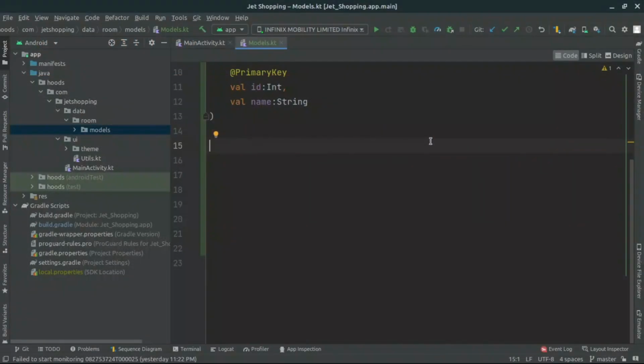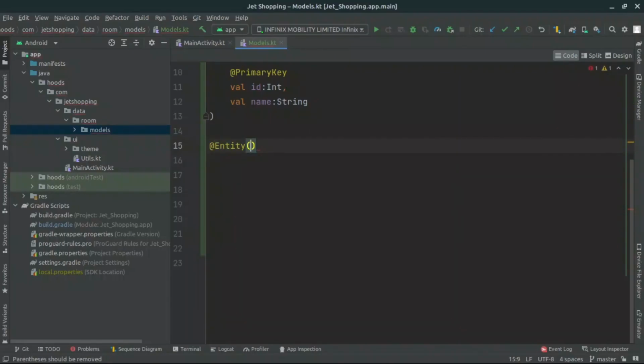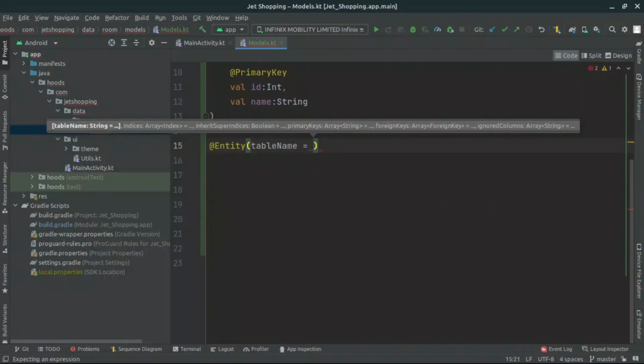Okay, now let's finish creating the other tables. The second table which we want to create here is the items. We can easily create an entity here, call this table name, and rename it to items.